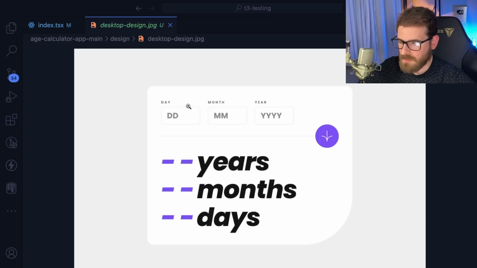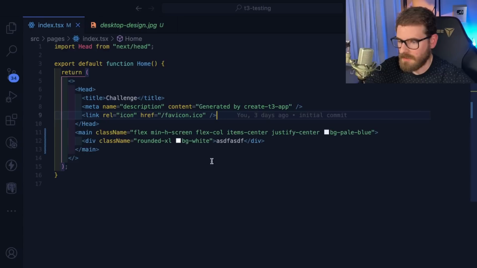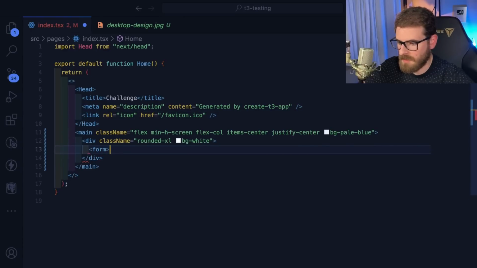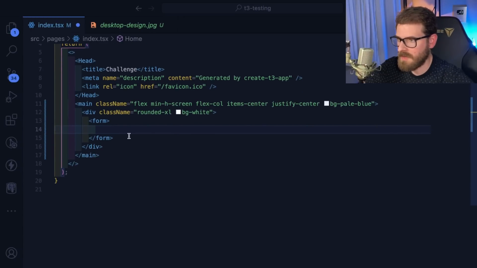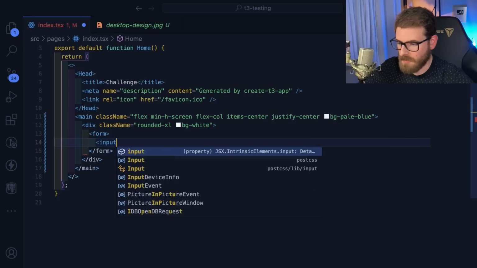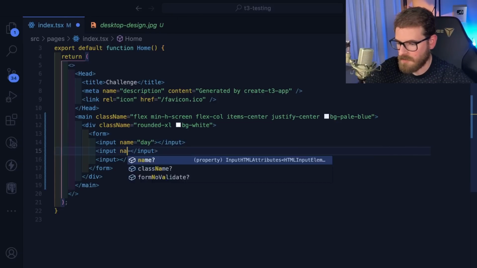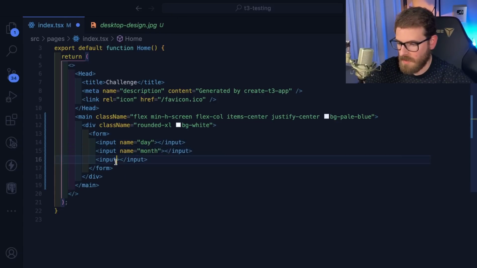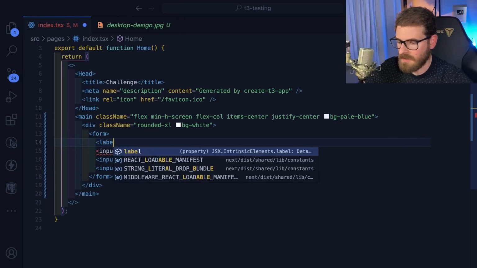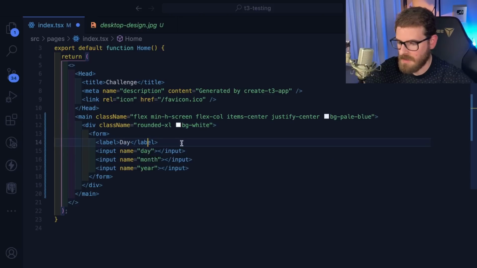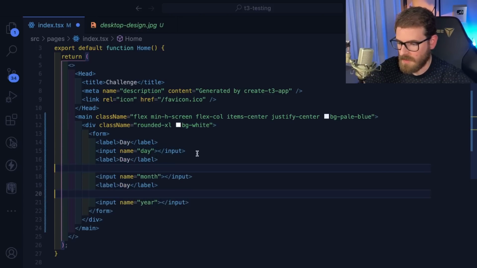So now we need three inputs: a date, month, and a year. Typically we wrap stuff in forms, so I will add a form here in React, and we're going to add those inputs. I'll add three inputs, and this one will have a name of day, this will be name of month, and then this will be name of year. Then obviously you want to add a label to all of these. So I'm going to say day, and then month, and then down here, year.